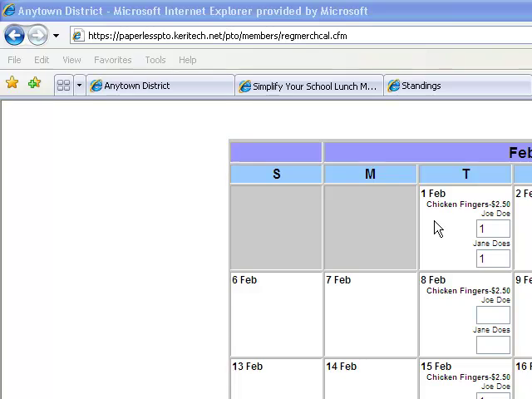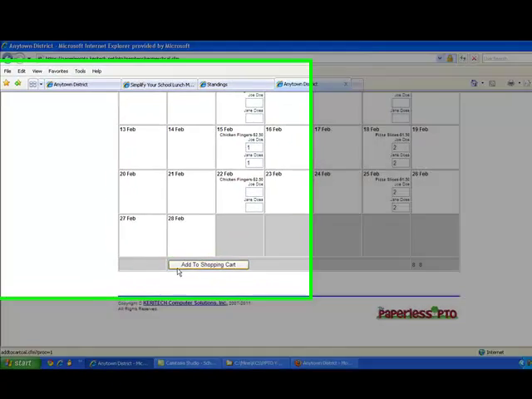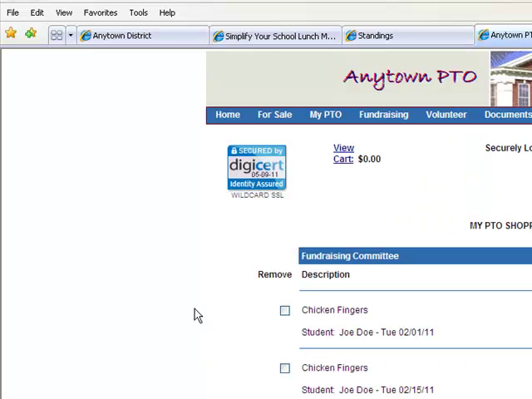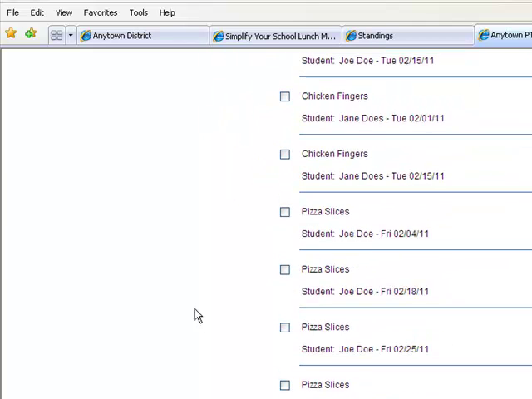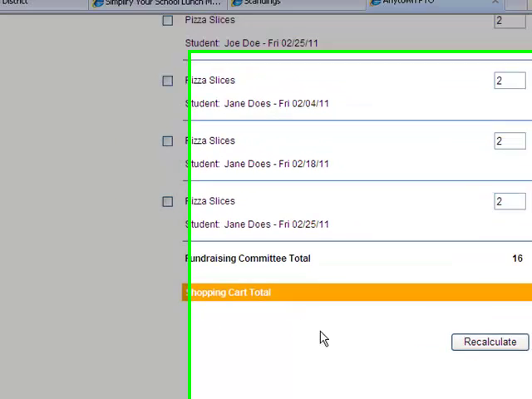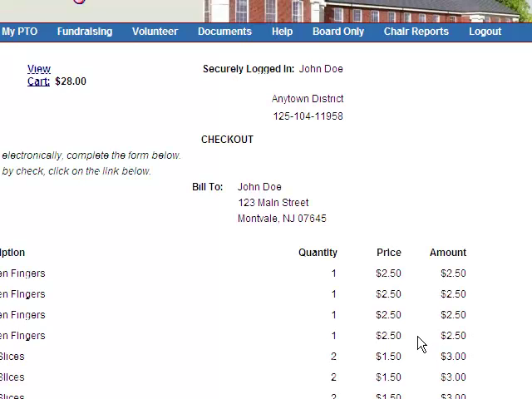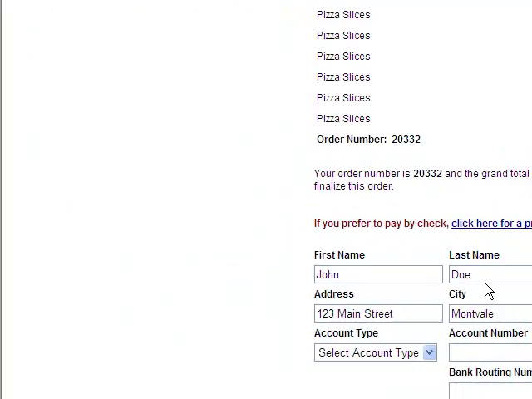Ordering the items is as simple as entering the quantity that you want to purchase for each student on each day for that item. Then you simply scroll down to the bottom of this page and you add the items to your shopping cart. And then your shopping cart will show you the items that you have purchased, the date, who they are for, the quantity, the unit price, and the total. Then, just like all typical shopping carts, you simply check out, and that will create an order for you. And in this case, the amount is $28, and here you would fill out the information in order to make your purchase by credit card.